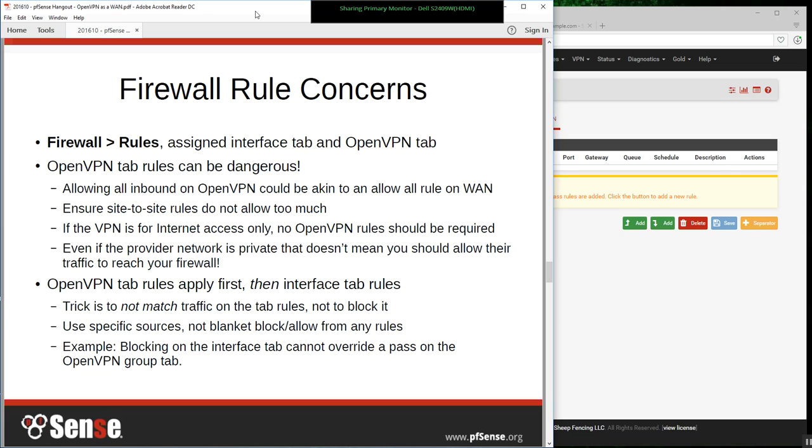You may have some trust for them because you're partnered up with them, you're paying them, whatever, but you still don't want to let a potential attacker from that side come in and hit you. So you really need to make sure you get rid of any allow all rules on the OpenVPN tab, and make sure that you have specific source rules. And you're saying, well, why do we have this other interface tab if we have to worry about these? Well, the OpenVPN tab acts like an interface group, and your interface tab is processed after that. So your OpenVPN tab rules all get processed first, and then your interface tab rules get processed after the group rules.